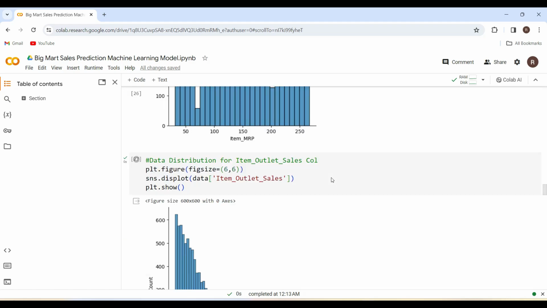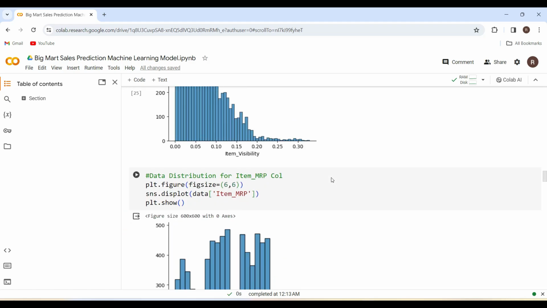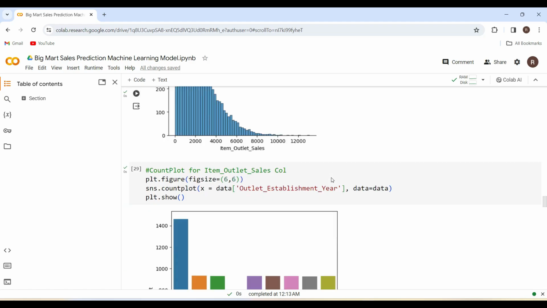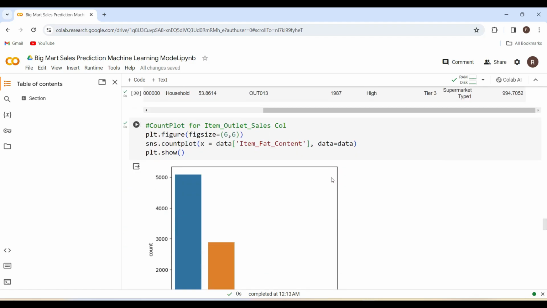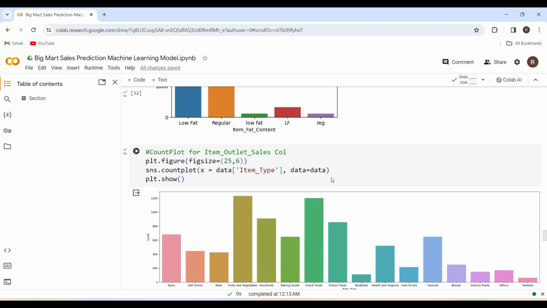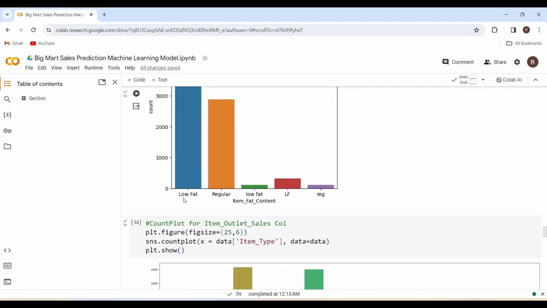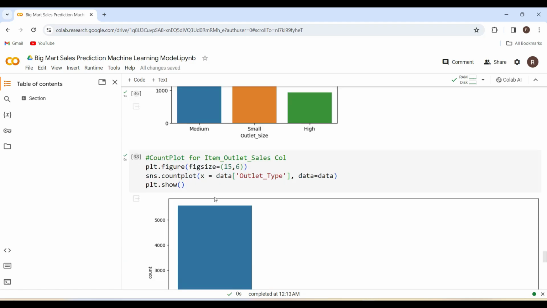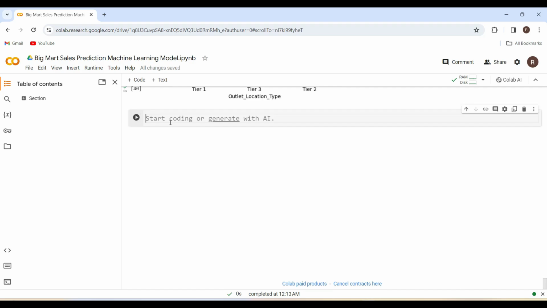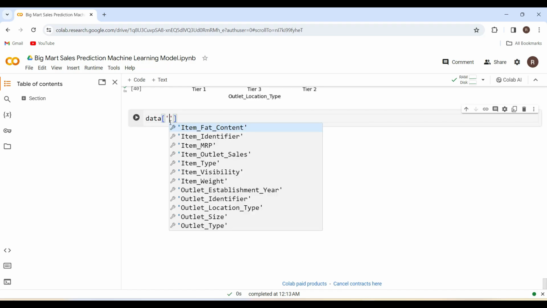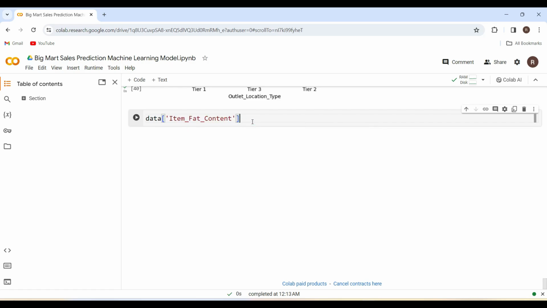So this is how you can do the data analysis, by drawing distribution charts for the numerical fields and count plots for the categorical columns. Now before moving on to the next step, what I am going to do is correct this column wherever the values low fat or LF are there. I am going to replace them with the actual values. Okay, let's do some data cleansing. Data of item fat content dot value counts.